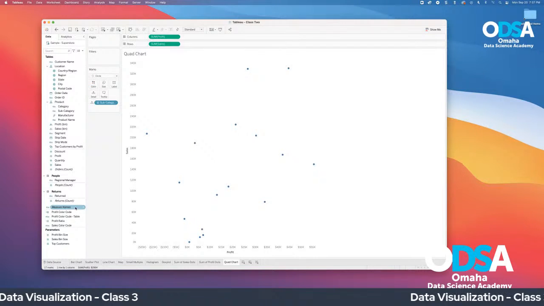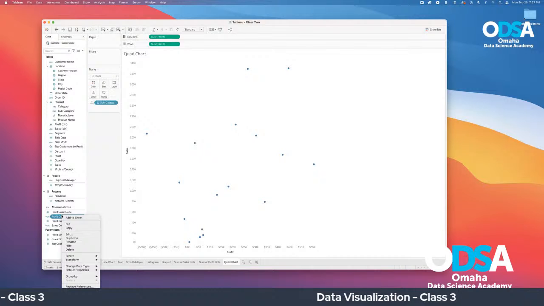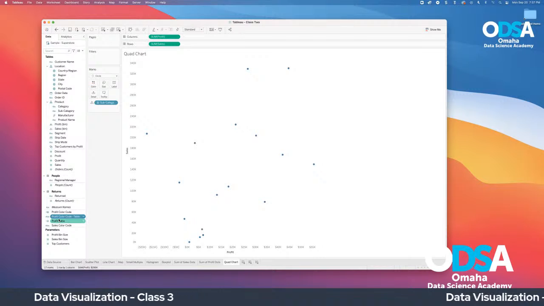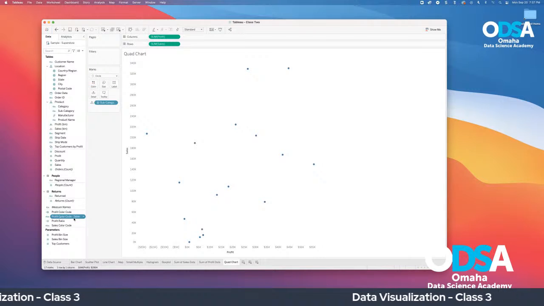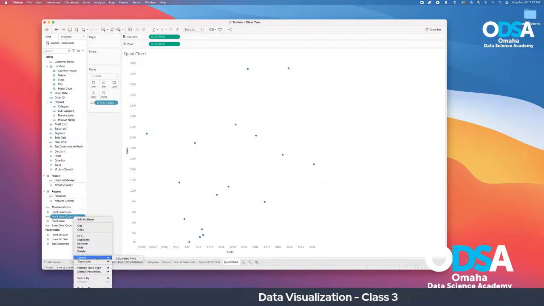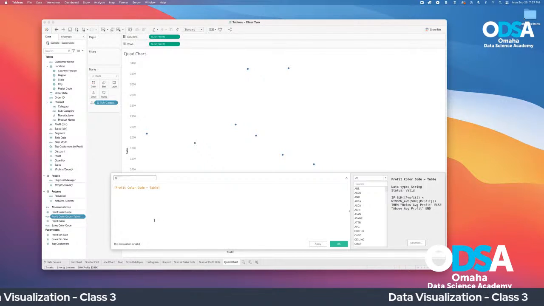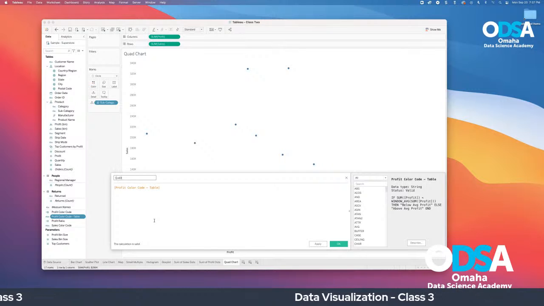Okay, we're going to create a new calculated field. You took off profit color? Profit color code table. So the one that we made, right click it, and it'll bring it into our new calculated field. We're going to call this quad groups.